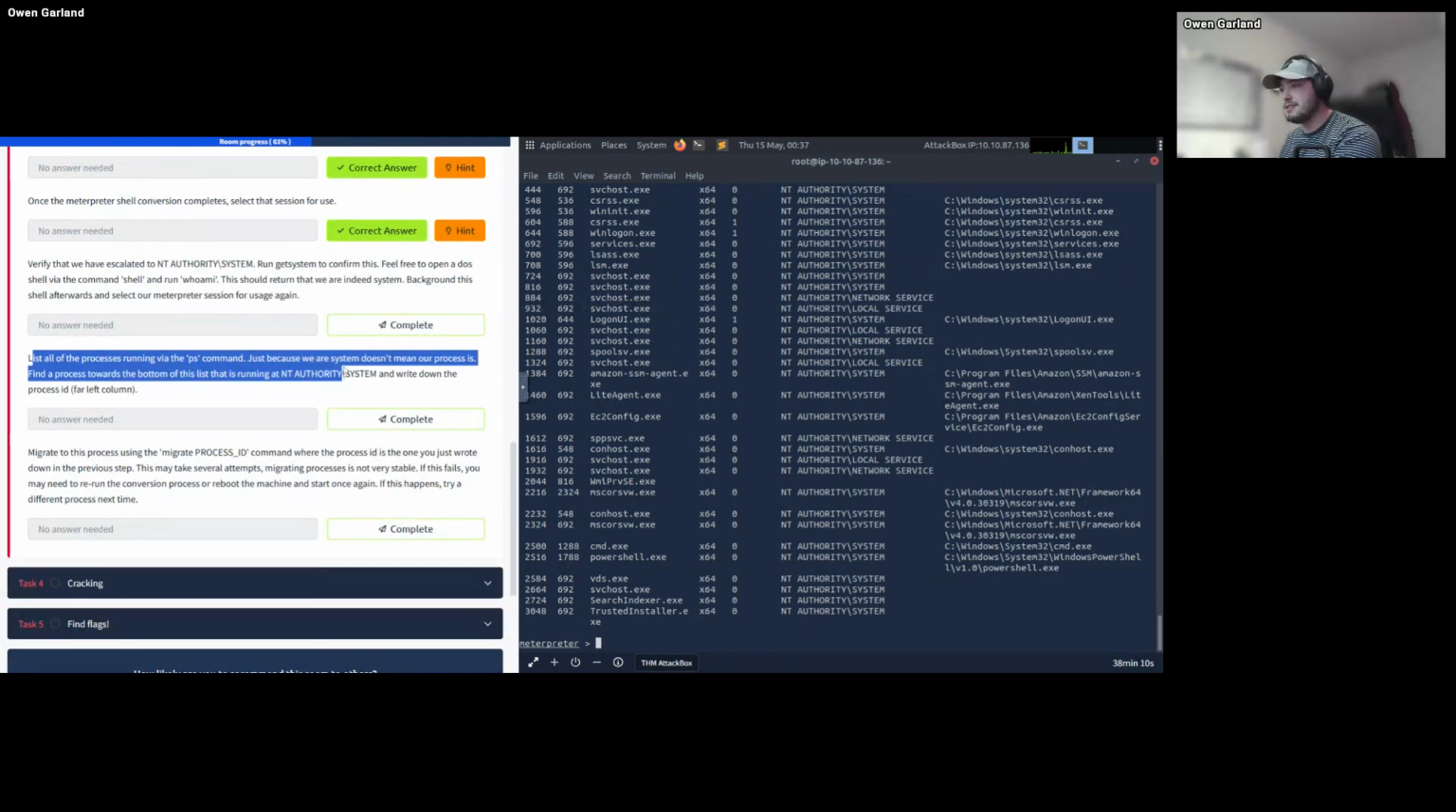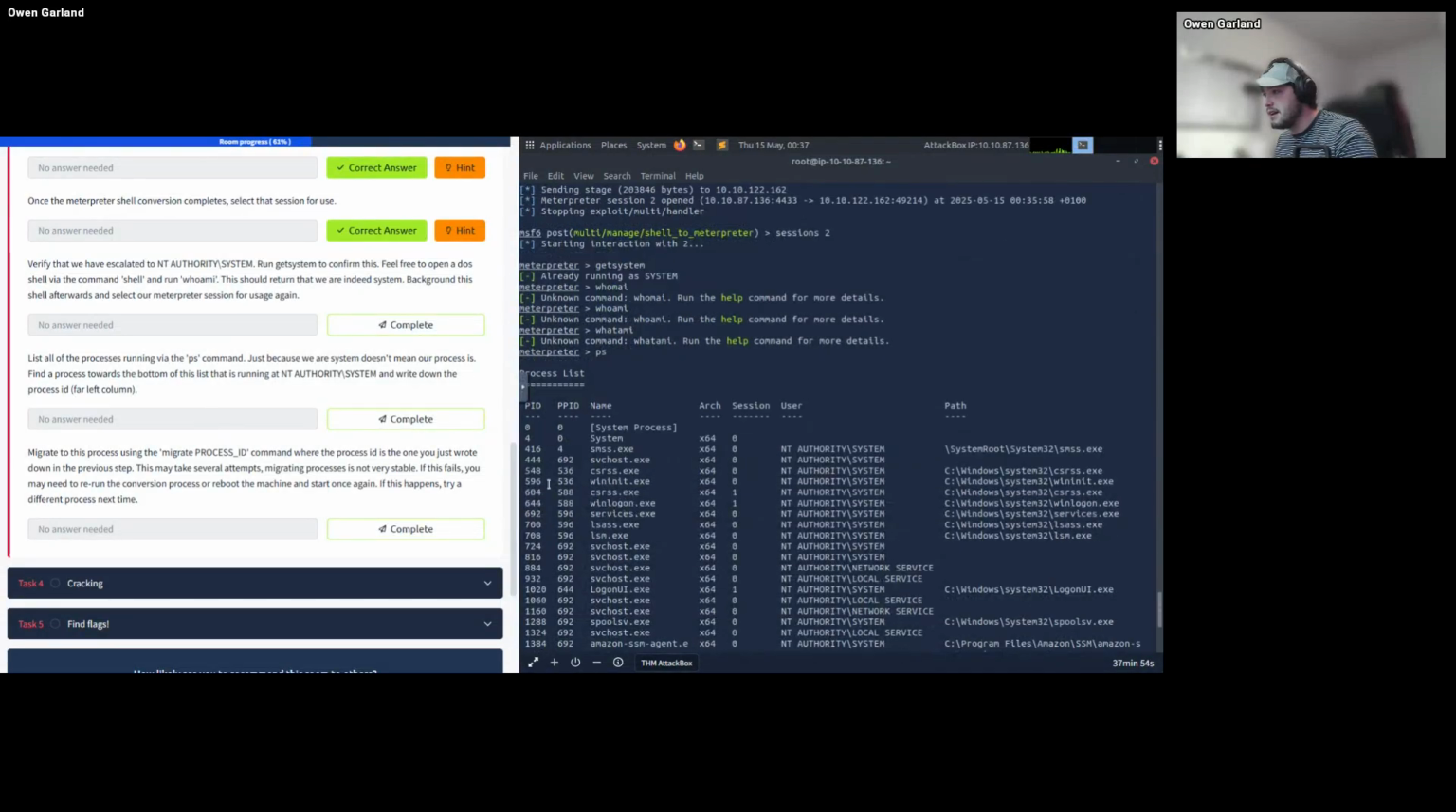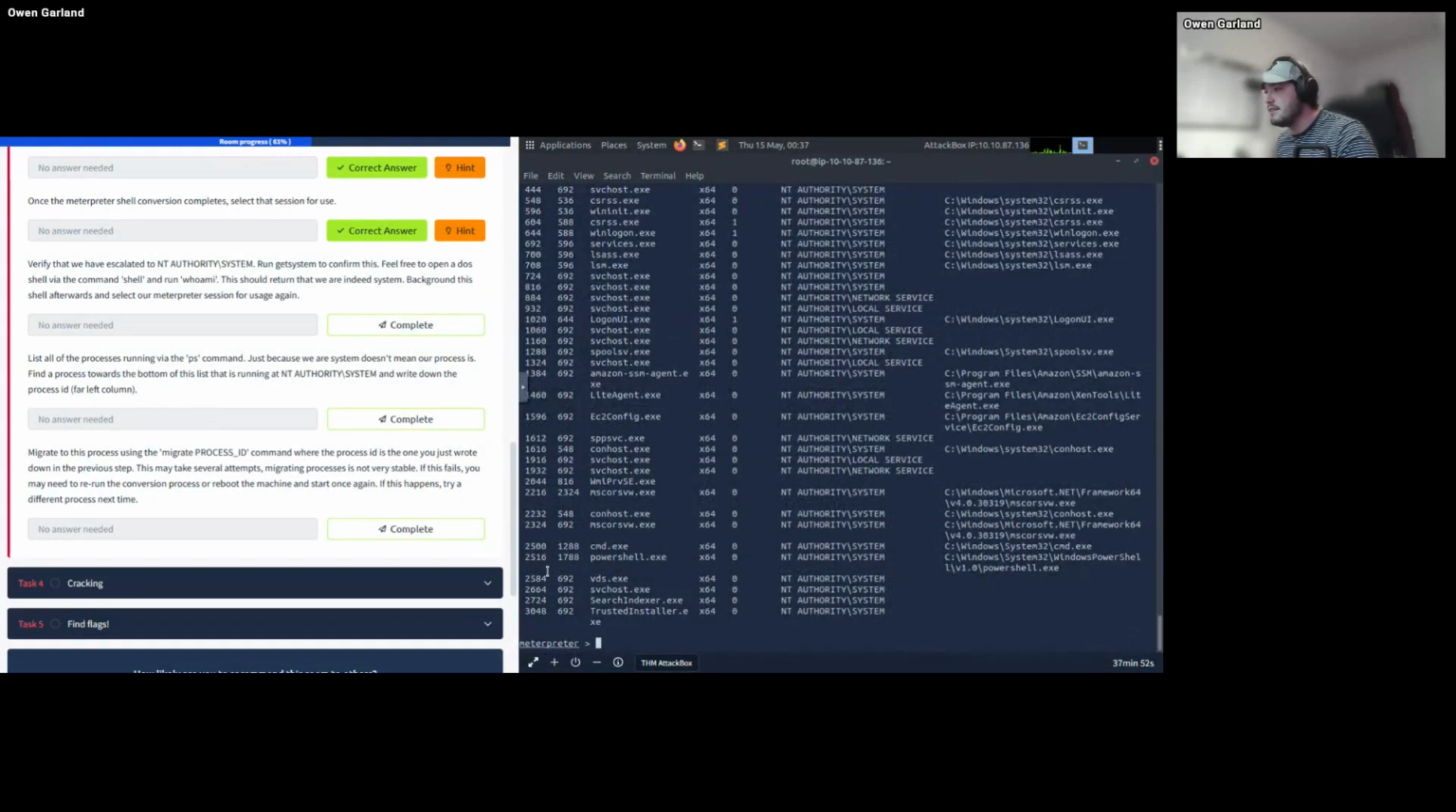List all the processes with the PS command. So PS just basically lists all running processes on the system that we're trying to hack into here. Well, there's the PIDs here. Yeah, so there's the PIDs. This is basically the ID of the system here. And we can see that these ones are running as NT authority system.